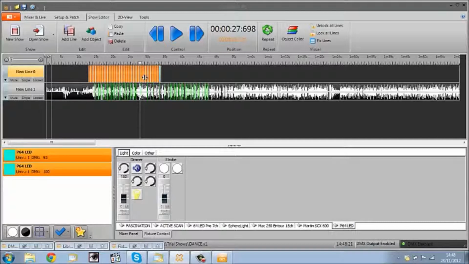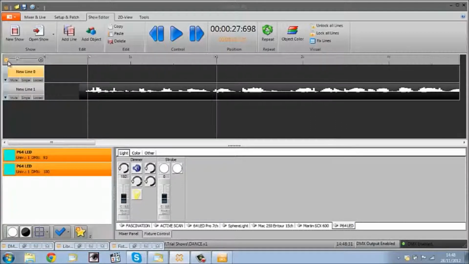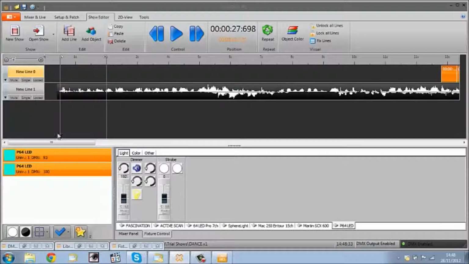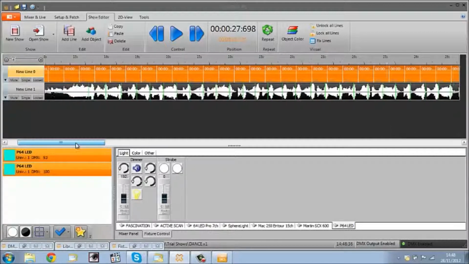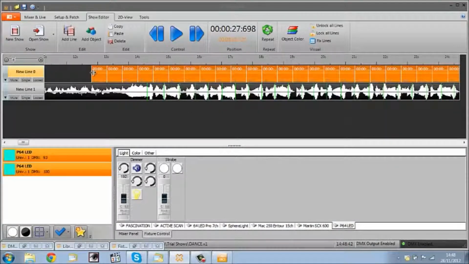And if we just zoom in a little bit, quite a bit, you will see that we've got, when I open it, fade time 0, wait time of 0.5 seconds. So you can see the fade times, I can move if I want, but if I just want on, off quick switches, then I'm just going to leave them at 0.